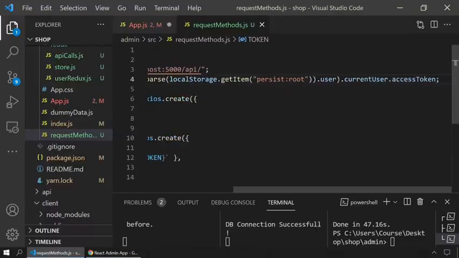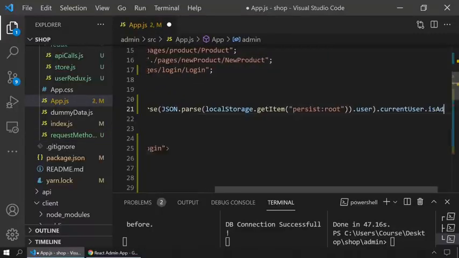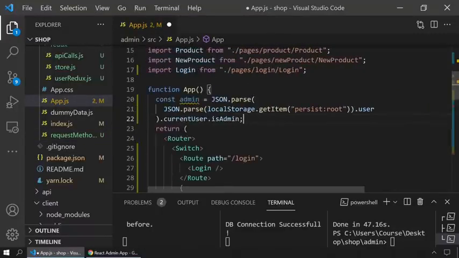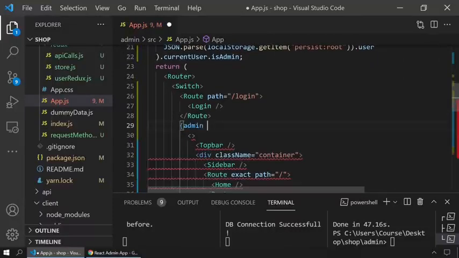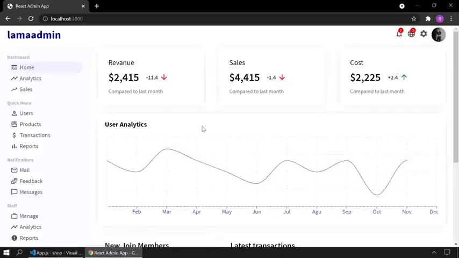JSON pairs, and instead of access token, I'm going to say isAdmin. And I'm going to write here, if there is a user, if there is an admin, we are going to see all those components like that. Awesome.